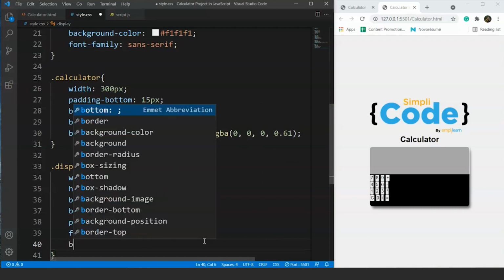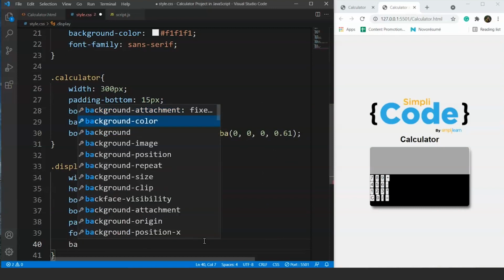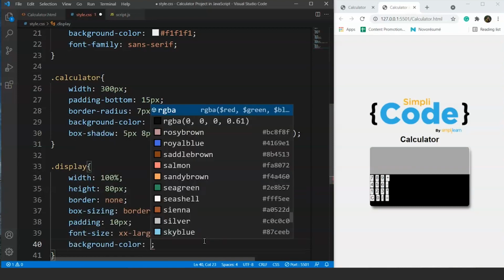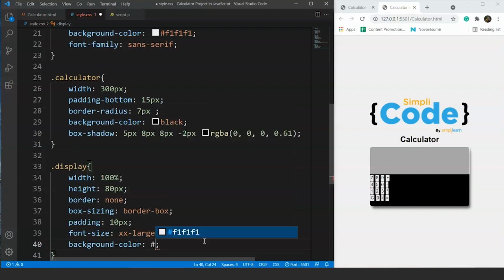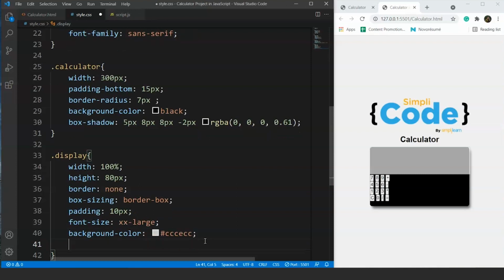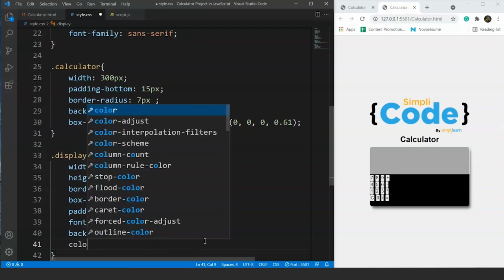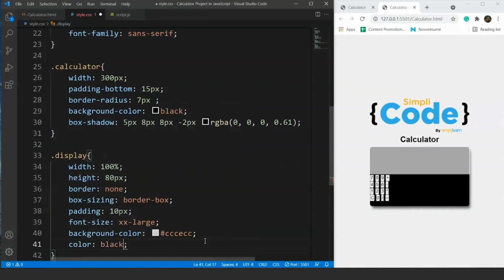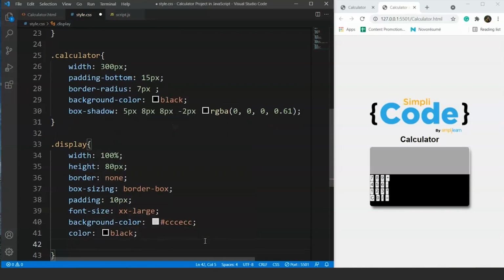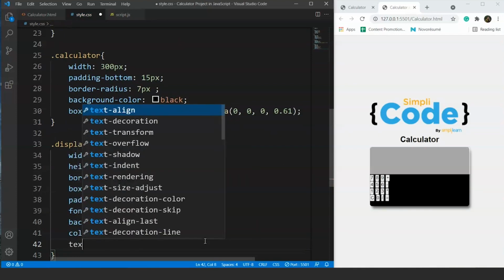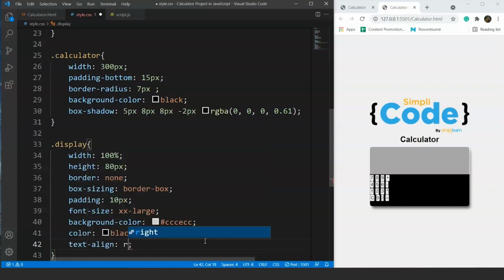And then we'll use the background color. So the background color is a little bit grayish. So the code for that is CCCECC. So this is the color of a display area. Then we have the font color as black, and the text will be aligned. We want the text to be aligned at the right, so we'll write here right.